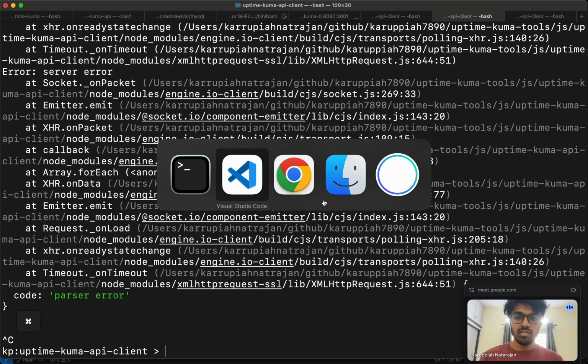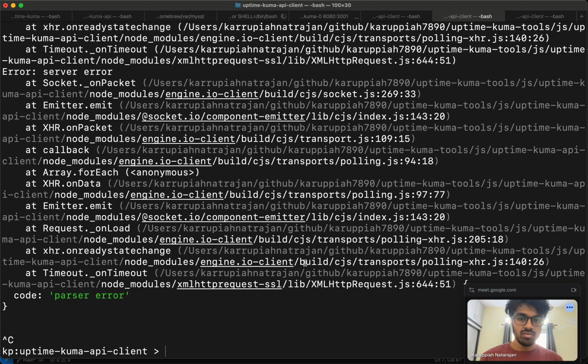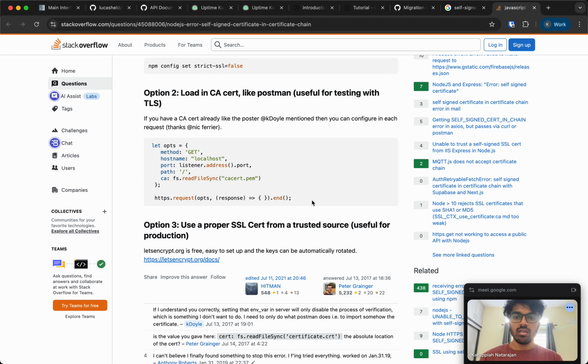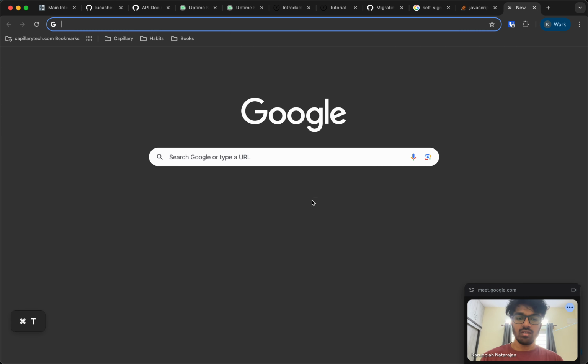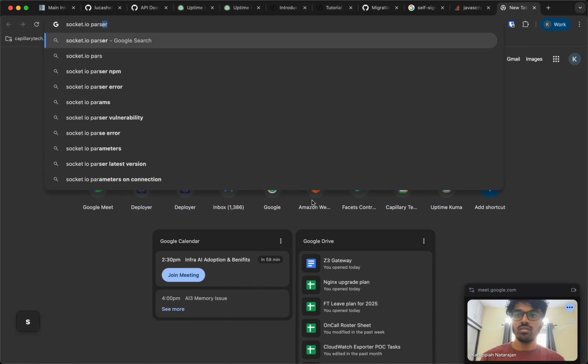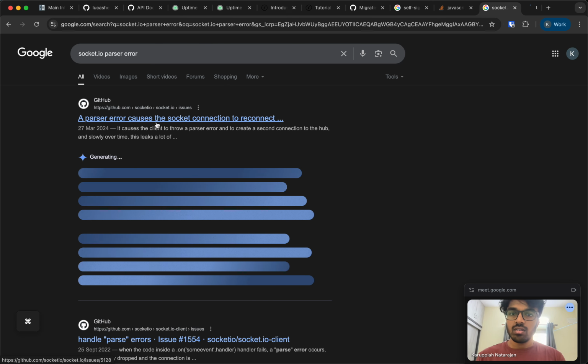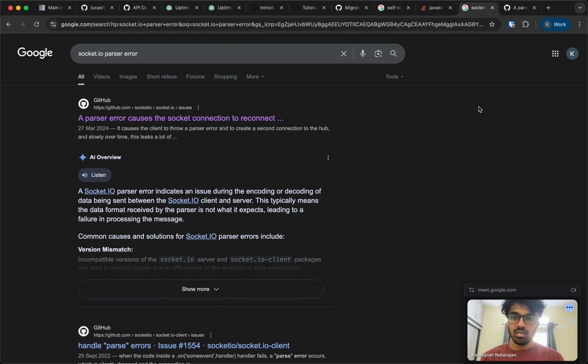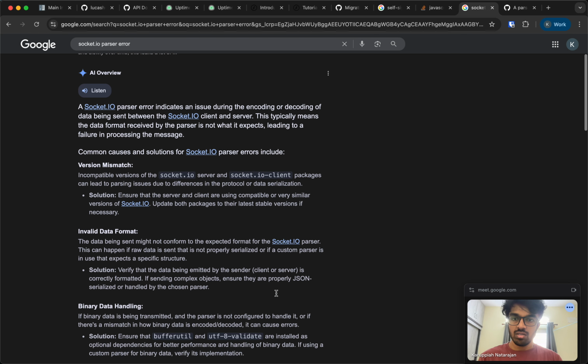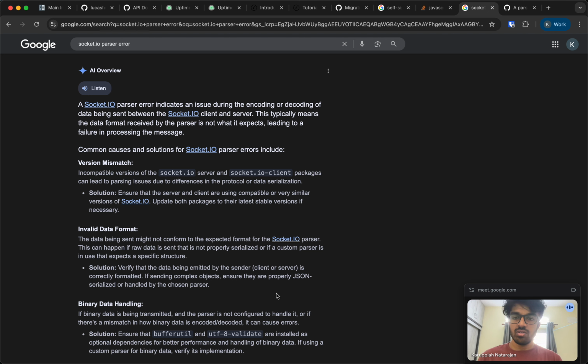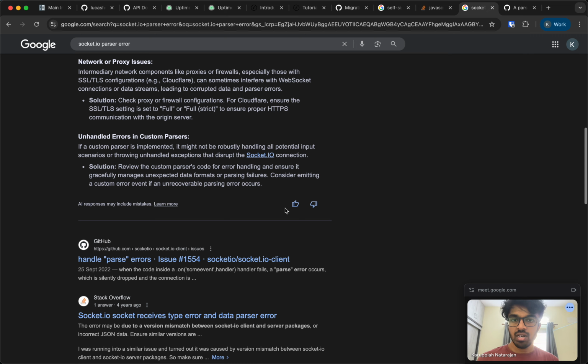Let me see if I can find the parser error. This is part of the SSL thing, I think. So socket.io parser error. And then encoding and decoding of the data being sent there. Therefore, what is received by the parser is not what it is expecting, leading to incompatible versions of socket.io, okay. So using compatible or very similar versions of socket.io, update both packages to the latest server if necessary. Okay, so I think there is a parse error.